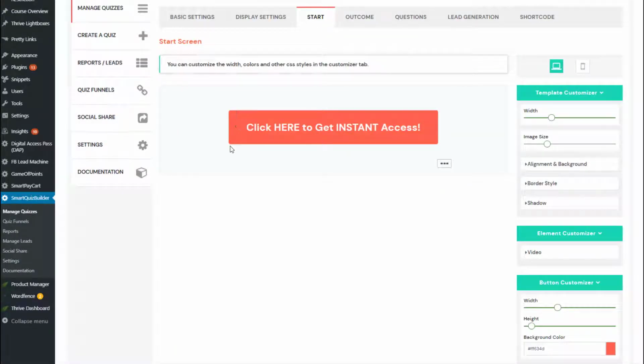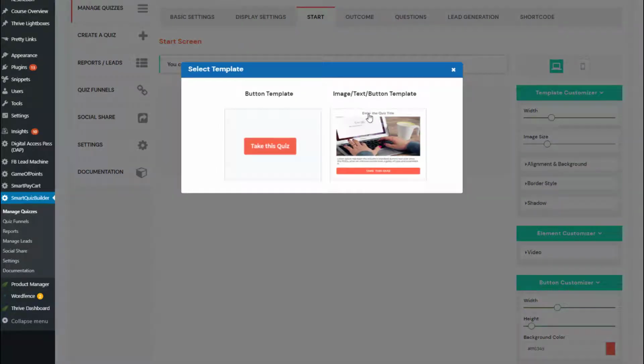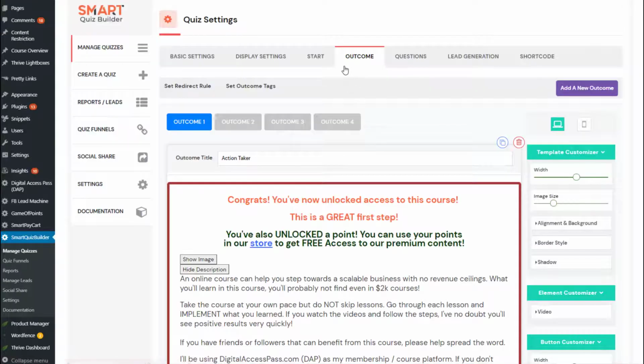Start screen. There are 2 options. You can use a simple button like this. That's what I am doing. And if you want a start screen like this with an image and more information, you can do that too. Now, if you're creating a personality quiz, one thing you will notice is the outcome tab is going to show up before the questions. And this is by design.